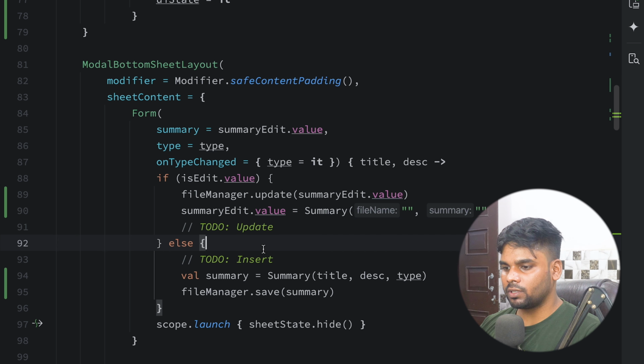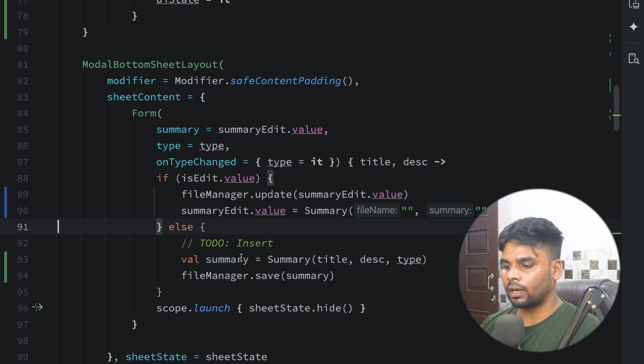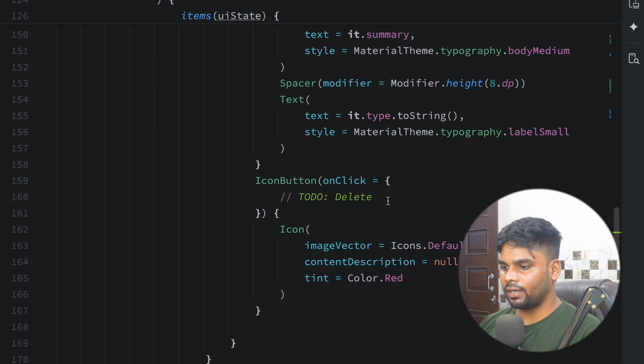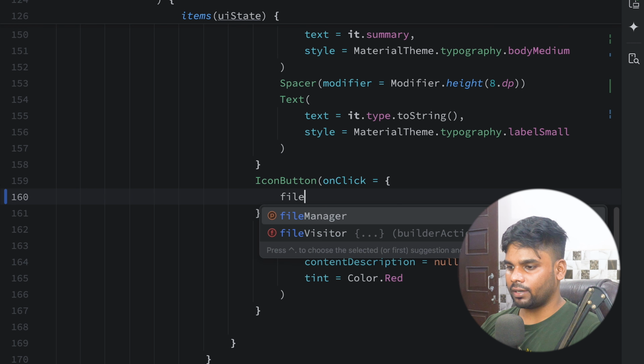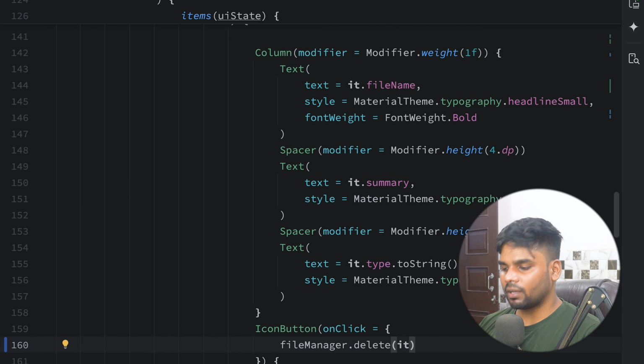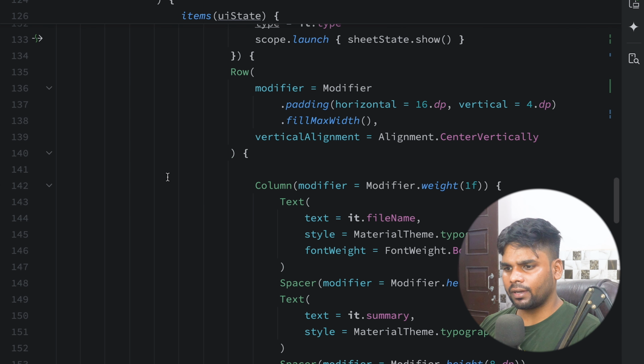So let's remove this to do from here update, from here insert, and on the bottom we are having delete. For the delete, I'm gonna use file manager dot delete and simply pass your summary. The summary is coming in the form of it. And yeah, we are pretty much done with our internal and the private external storage.